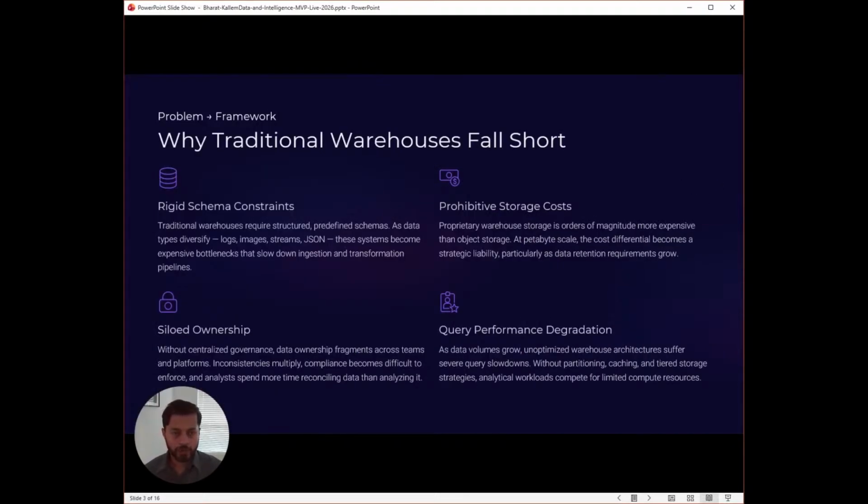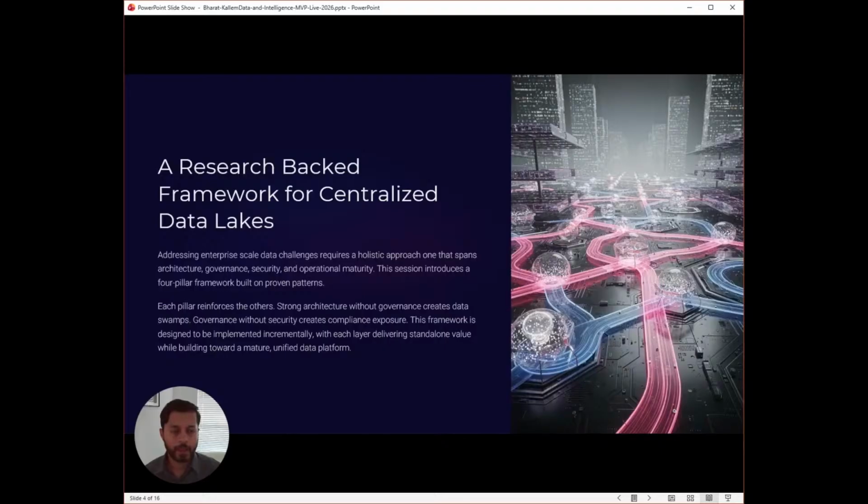Traditional data warehouses were not designed for today's data diversity and scale. They struggle with rigid schemas, high storage costs, siloed ownership, and performance bottlenecks. At enterprise scale, these limitations become strategic problems, not just technical ones. To address this, we need a holistic approach, not just buying tools. This framework is built on 4 pillars: architecture, governance, security, and operational maturity. Each pillar reinforces the others. If one is missing, the system breaks down.